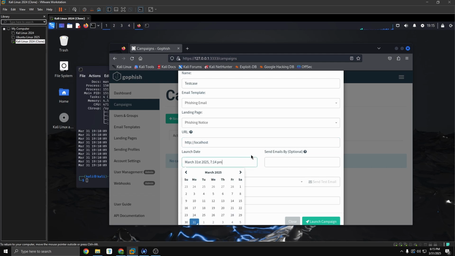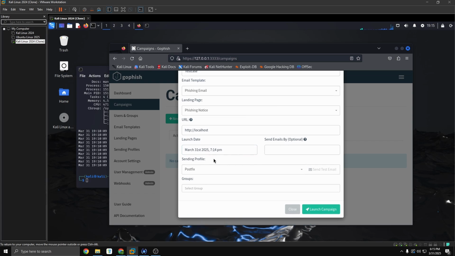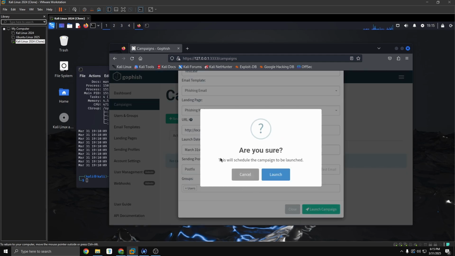You can schedule an email. We're going to ignore that for now. We don't need to worry about that. And then we're just going to want to make sure that our sending profile is set to Postfix. We could send another test email, but we had already verified that previously, so we're going to just leave it for now. Our groups, we're going to set it to users. So this is our target, and we're going to press launch campaign. It's going to ask you if you're sure. We're going to say yes. So the campaign has been scheduled.